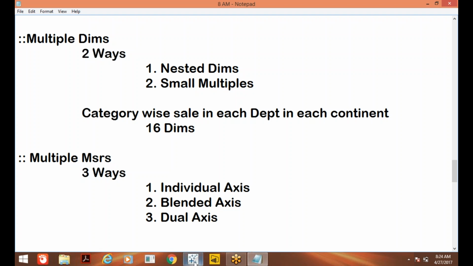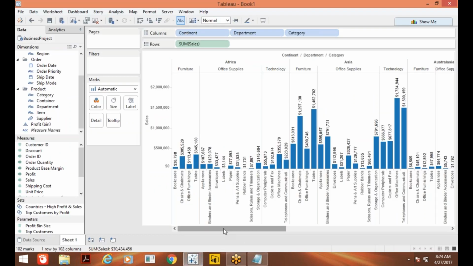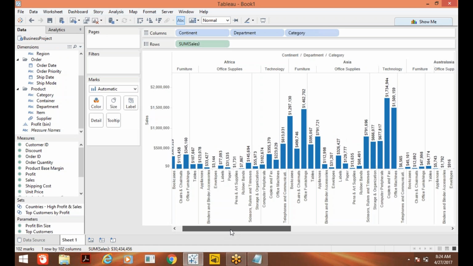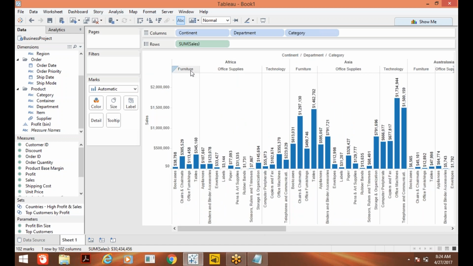See here, when you take three dimensions only, it is a little bit confusing to you, yes or no? When I am explaining to you, then you are getting it clearly, okay, continent wise, department wise, category wise. So, as a technical person, you are going with this much confusion. Client is a non-technical guy. He can't understand if you go with so many dimensions. That's why it is better to go with around 3 or 4 dimensions only, but the maximum limit is 16 dimensions. That's it. So this is about a nested dimension.